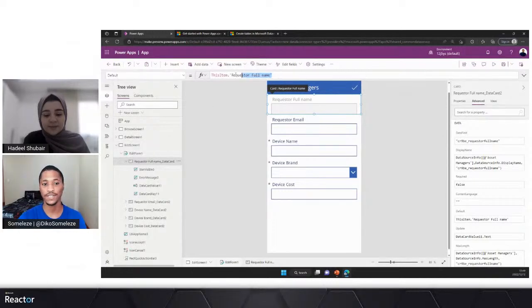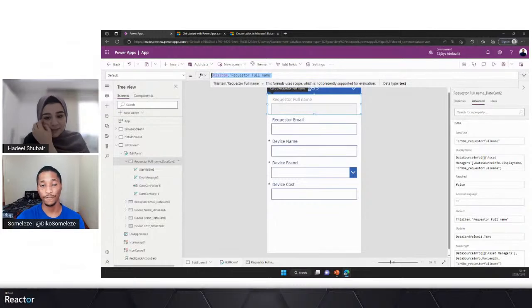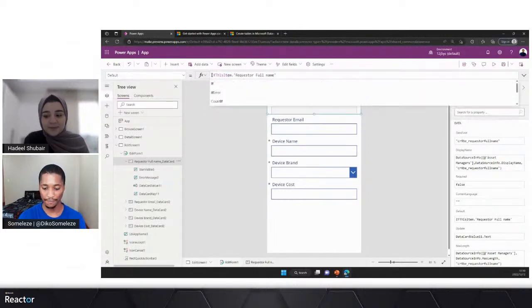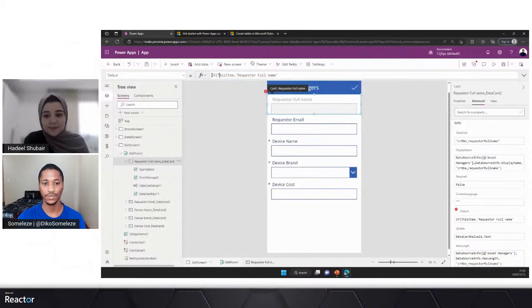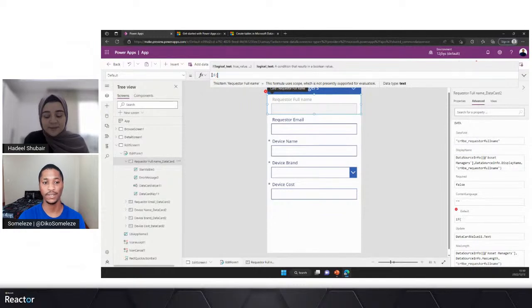So in this case, instead of saying This.Item.Requester.FullName, we can change it to be a different kind of thing so that Hadil can or can't change the information. But we can actually put this in a function. Instead of just using this item requester full name, we put an if statement. So what do we do? We say if, so I can remove this, so we can write it again, you'll see why.